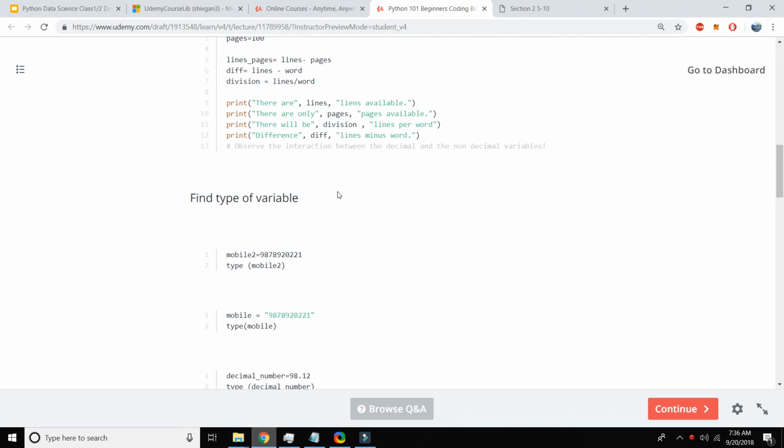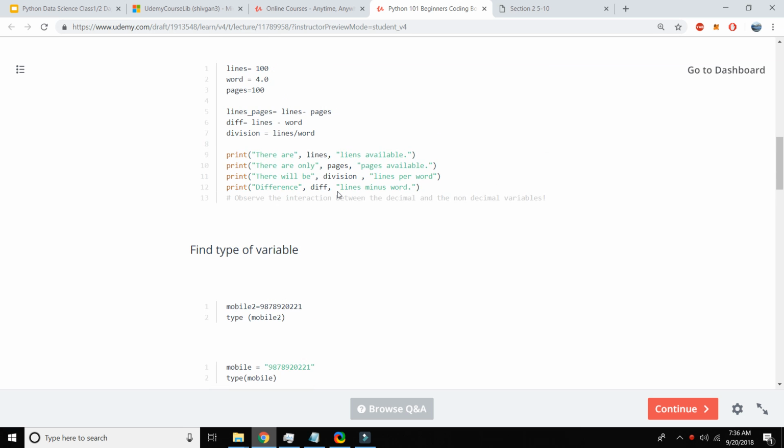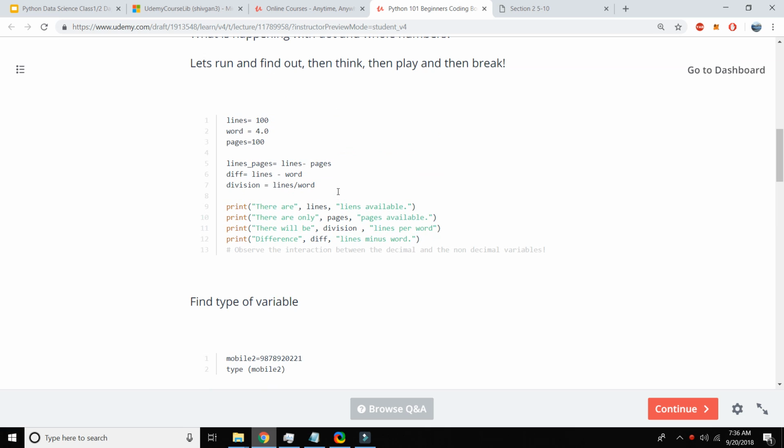Hey guys, welcome to the second part of string play. So we have seen how to play with string and how to assign things to variable.